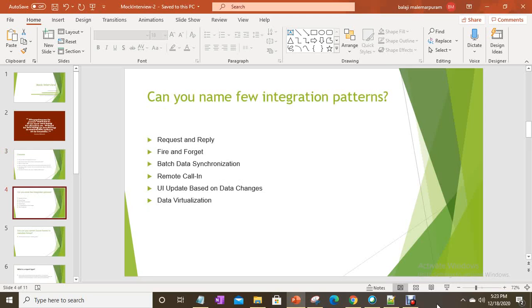Okay, let's see. Can you name few integration patterns? What kind of integration patterns we have? Request and reply, fire and forget, batch data synchronization, remote call-in, UI update based on data changes, data virtualization. I suggest go deeply about each and every integration pattern. It is already available through the documentation of Salesforce. Go through that. Okay, these are all the patterns we have.